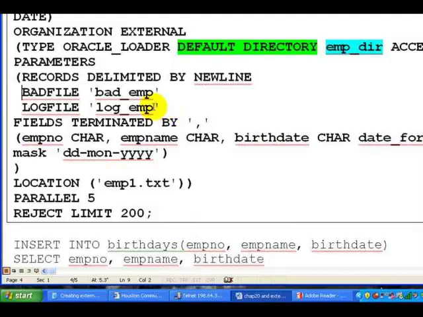In Windows it's easier, but in Unix, because Oracle has to have access to your directory to create a log file and a bad file, and most of the time, because Unix is limiting on the privilege, it's going to give you a hard time, and it's going to say I don't have privilege in your directory to create a bad file or a log file for your activity.